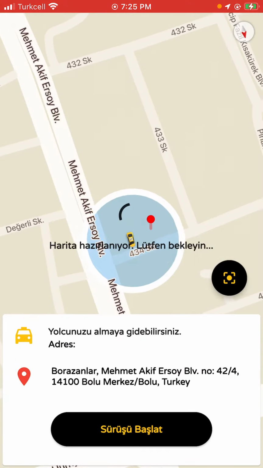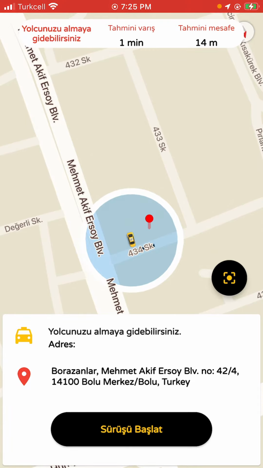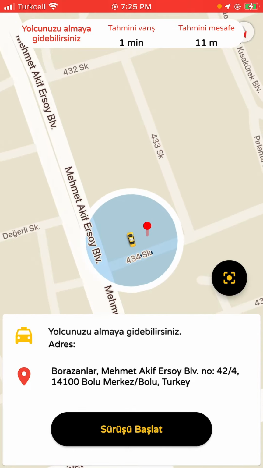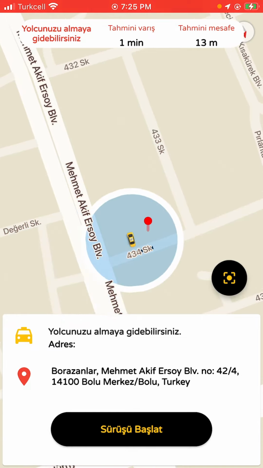From the map, I can track the location of the customer and the route with the shortest distance to the customer. When I reach the customer, I start the ride by pressing the Start Driving button.